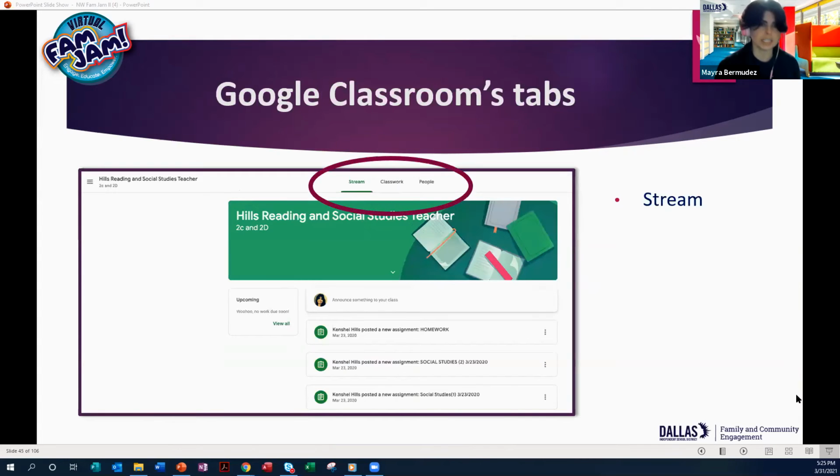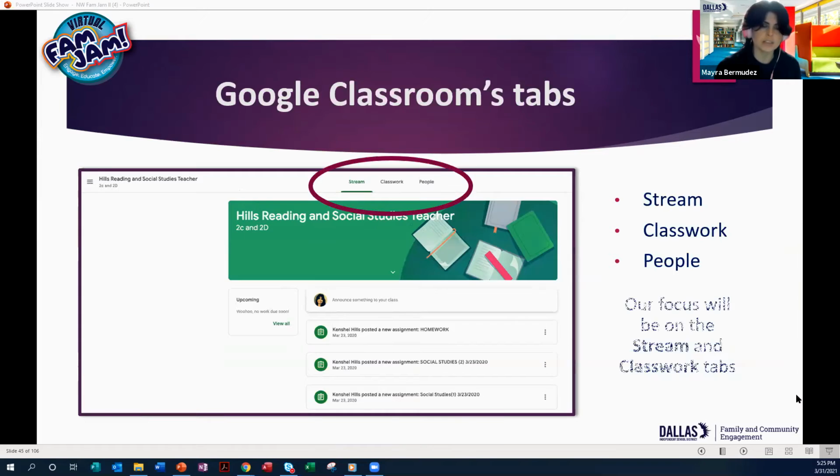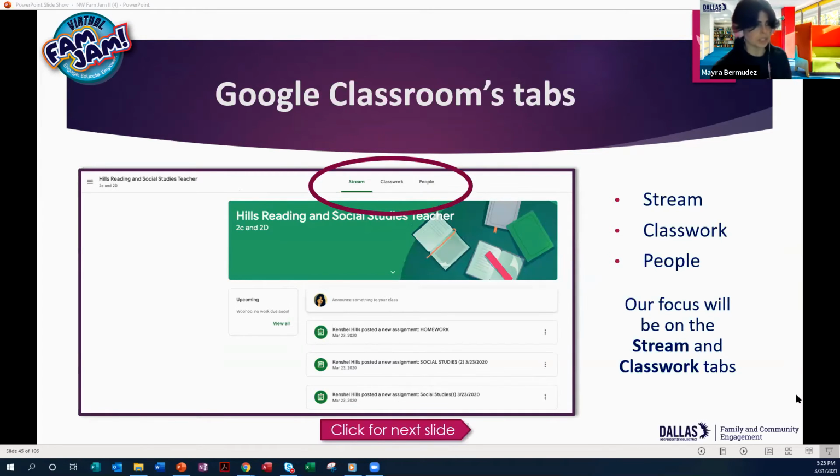Once you enter any classroom, you will end up in a page called the stream page. Notice at the very top where I circled the 3 tabs, you end up having 3 tabs just like in Seesaw. Very different to Seesaw, but still we have 3 tabs. And tonight we will focus on the stream, the far left tab, and the middle one, the classwork tab.